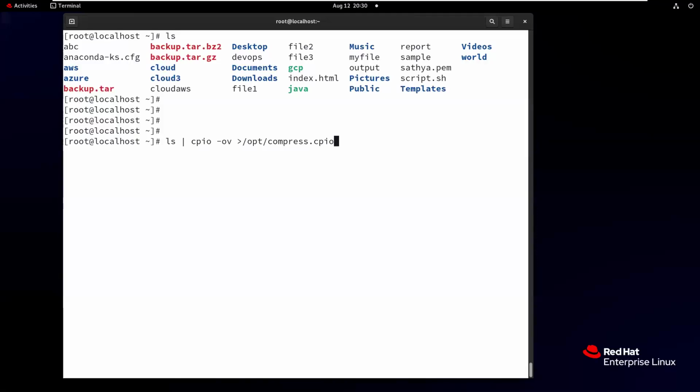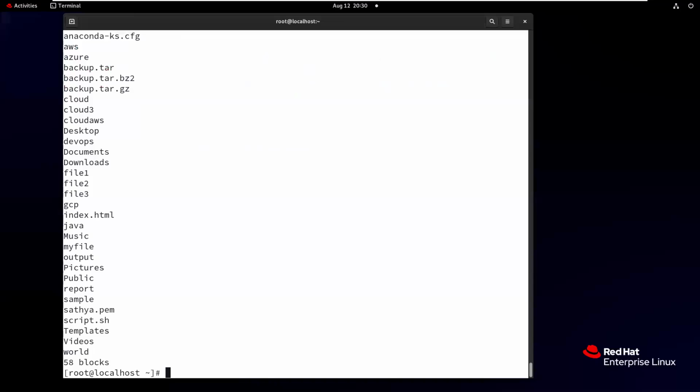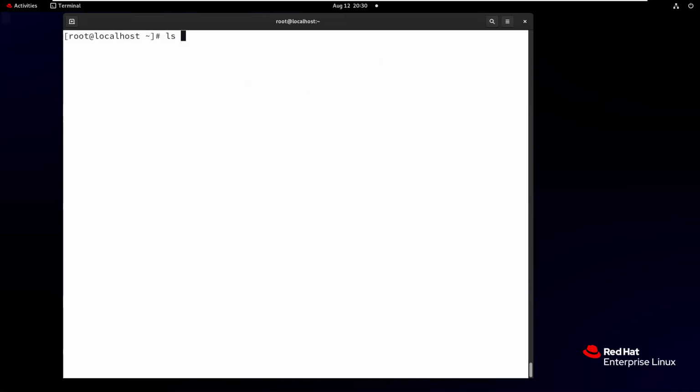The compress.cpio archive file is now successfully created. Where is the backup file? In the ls under /opt, observe that the compress.cpio file is created. So now your backup is ready. Okay, you want to verify what this backup file contains.